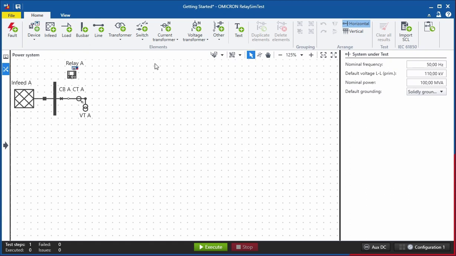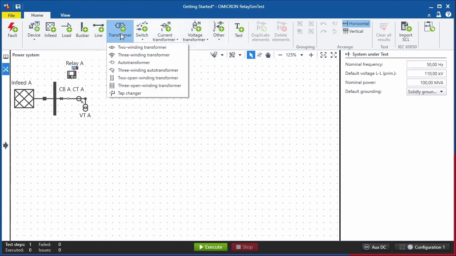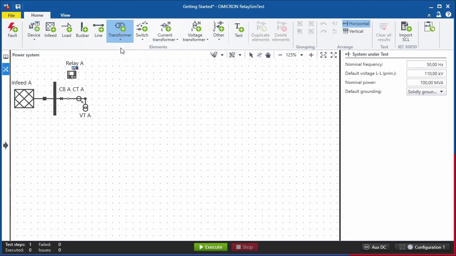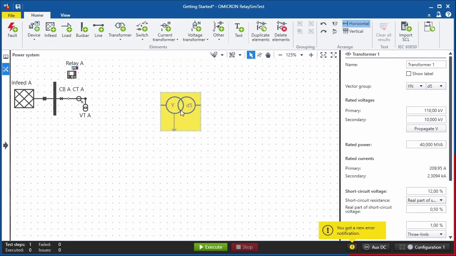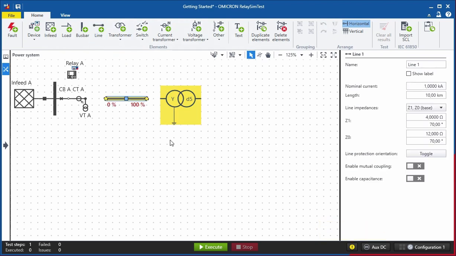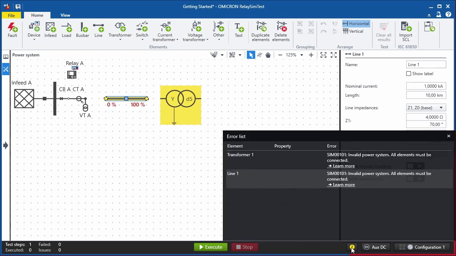You can add new elements to the topology by selecting them from the menu bar. In our case, we're adding a two-winding power transformer and a line element. Why are the elements yellow? The answer can be found in the error list.